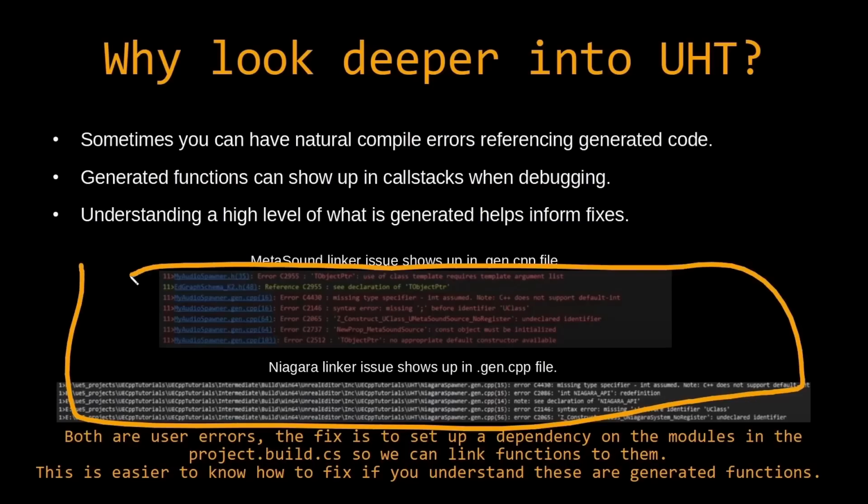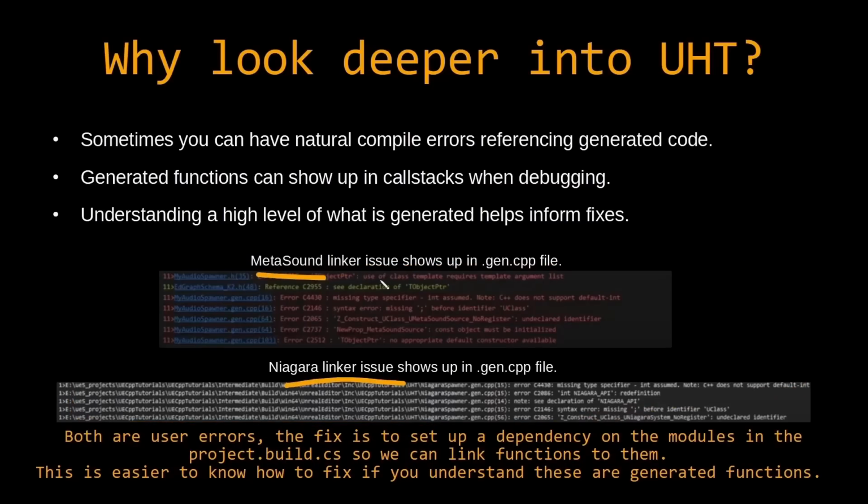In this case, I just need to link a module. I mean, you can see my videos on Niagara and Metasound for that, but it's a really trivial fix. Knowing a little bit behind what's being generated helps you diagnose this and solve it.